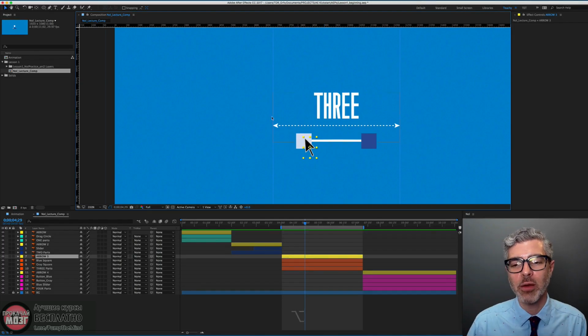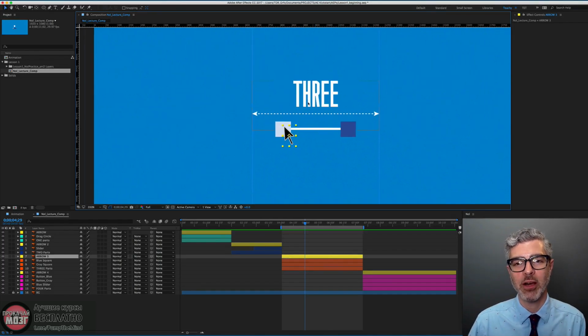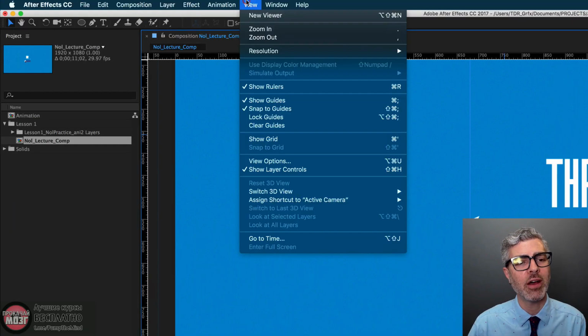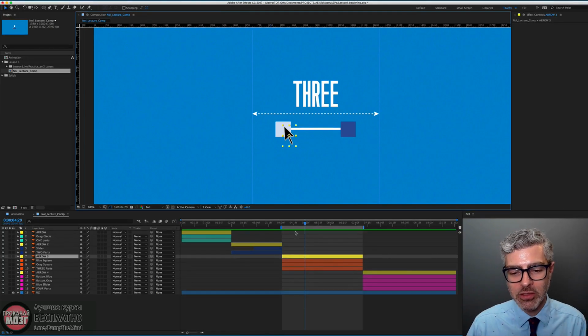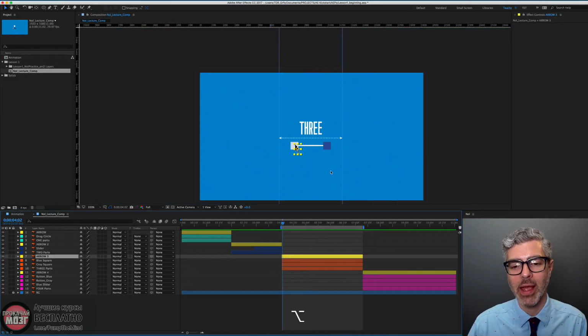Great. So now with those guides there, it's really going to help us out, because we're going to be able to snap the animation into place. I also have snap to guides on. If you don't have that on, you might want to turn that on. I find that's really handy, and that will help me here. So first things first, we need to have the arrow come on.